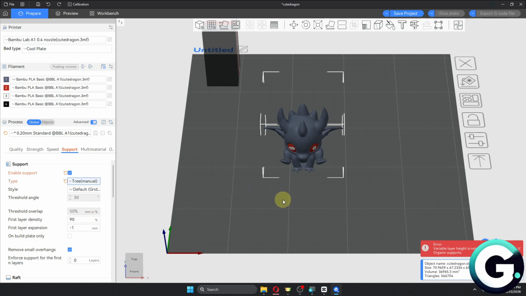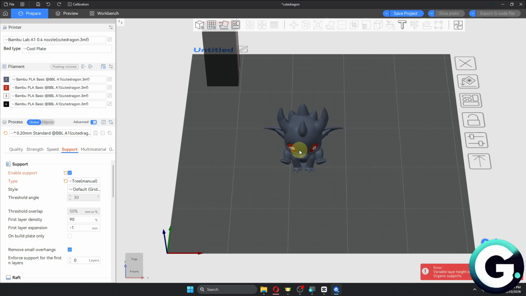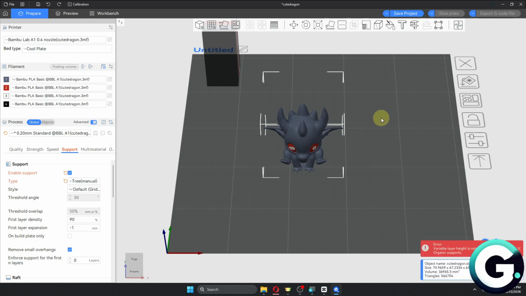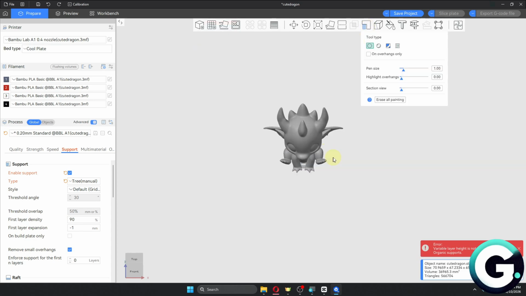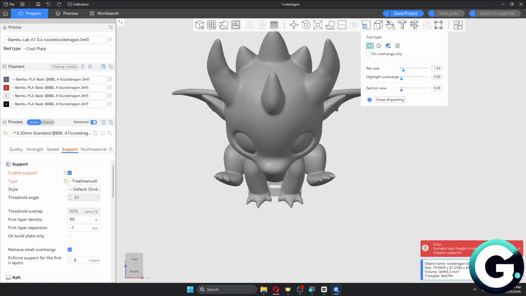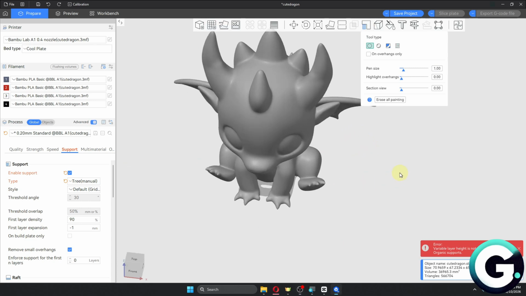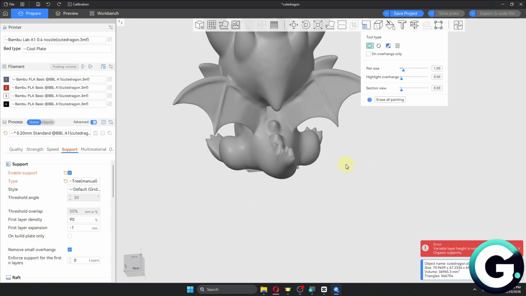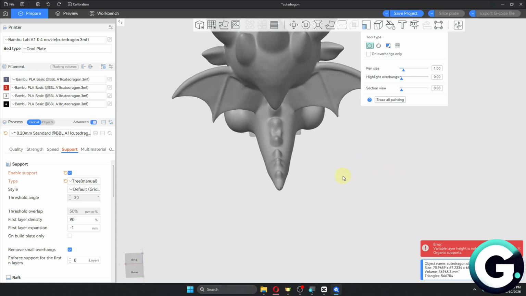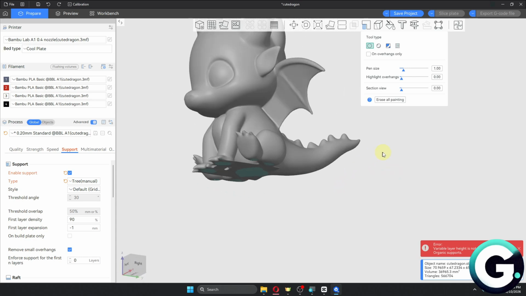Now, to apply them manually, you want to once again click on your model right here, and then we're going to use an option called support painting. It's going to be this specific icon. You can also press L on your keyboard as a shortcut. And basically we have two functions. You have the support blocker and the support itself. To use this, you can just press the left click and right click on your mouse.